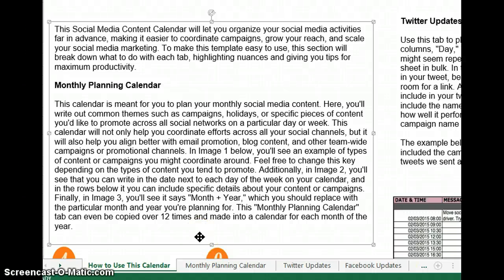Hi, for chapter 14, I wanted to talk more about social media and what you can do to help organize social media for a company. One of the things I found that is very useful is doing a monthly planning calendar, which is right here.